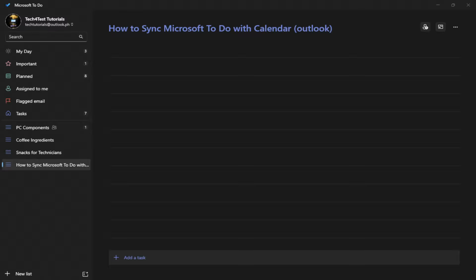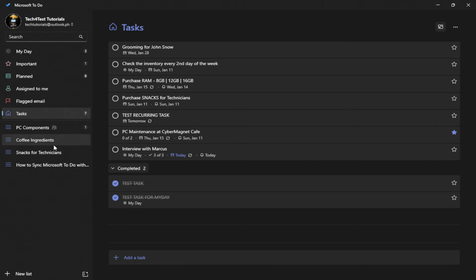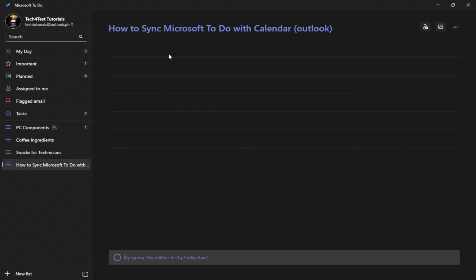Microsoft To Do and Outlook work together, but not the same way you might expect if you're coming from Google Tasks. Your To Do tasks automatically sync with Outlook tasks as long as you're signed in with the same Microsoft account. However, simply adding a due date to a task will not make it appear as an event on your Outlook calendar grid. That automatic placement on the calendar isn't supported right now, so let's walk through what you can do instead.